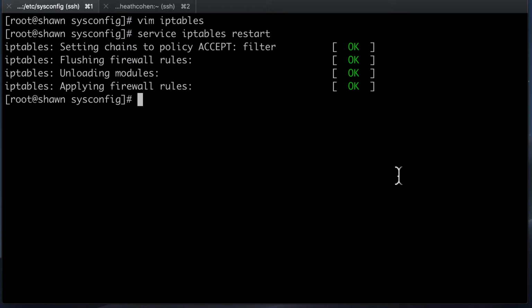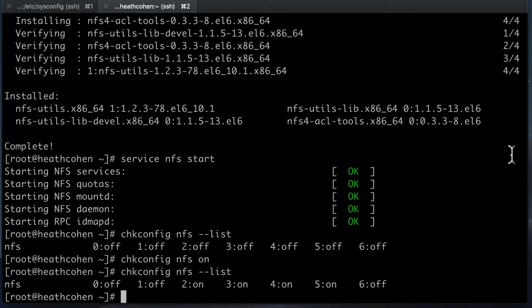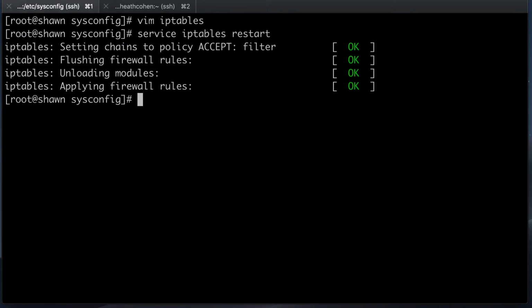Now that that is restarted, we can go on over to the client server. On the client server, what we're going to do is create a shared directory that is going to communicate with the host server. So we're going to make a directory. Let me go back on the host server. We are going to cd into a home directory where we have the shared directory for the client server.